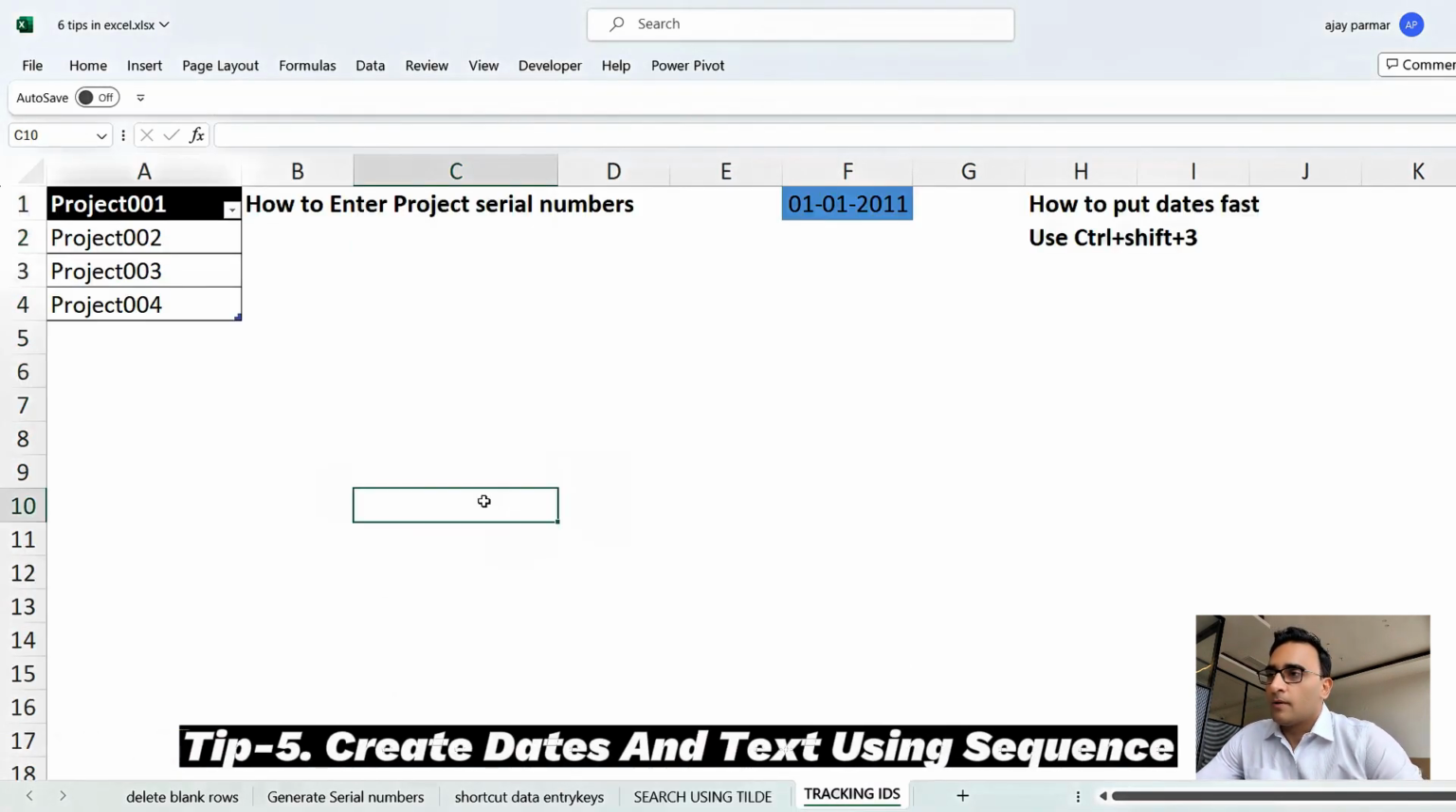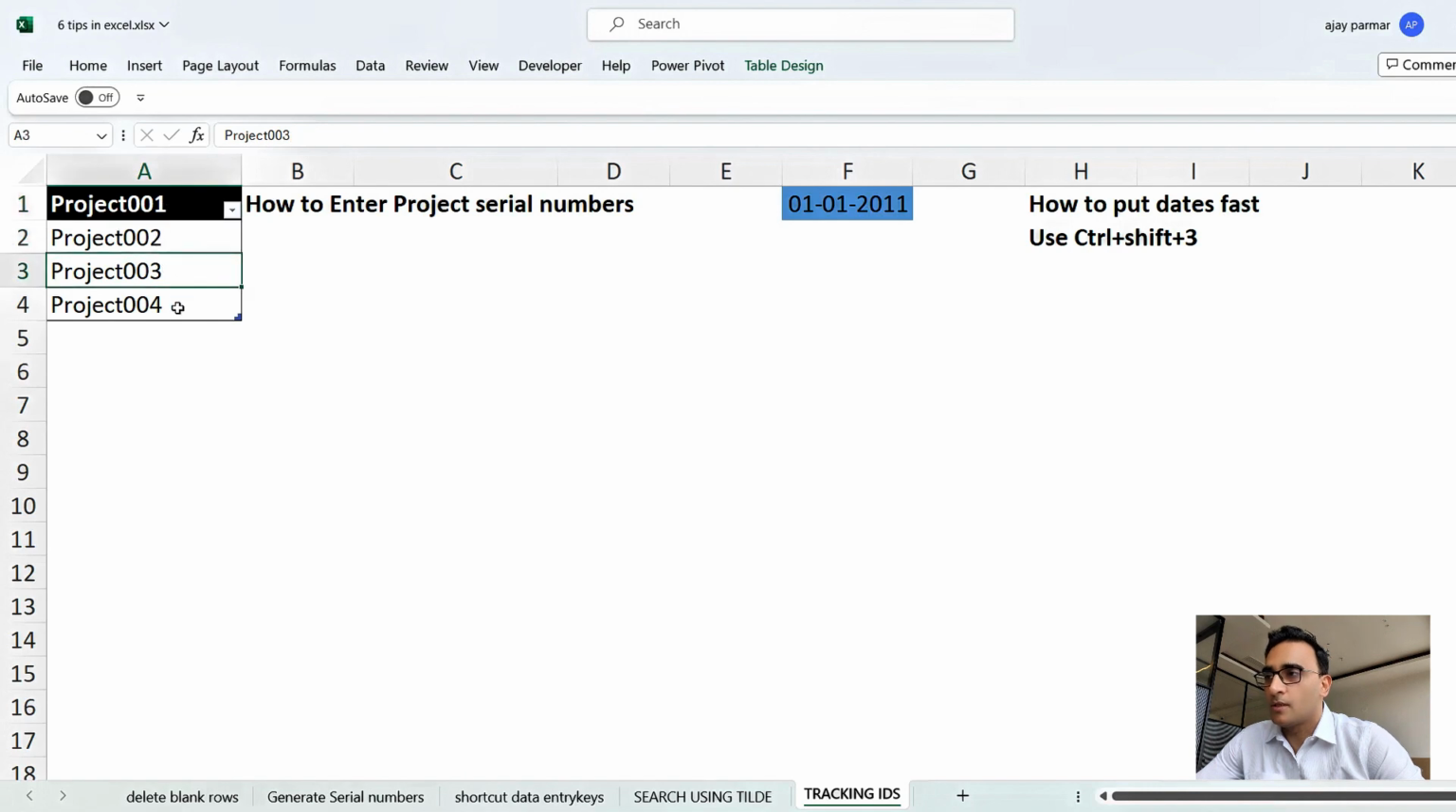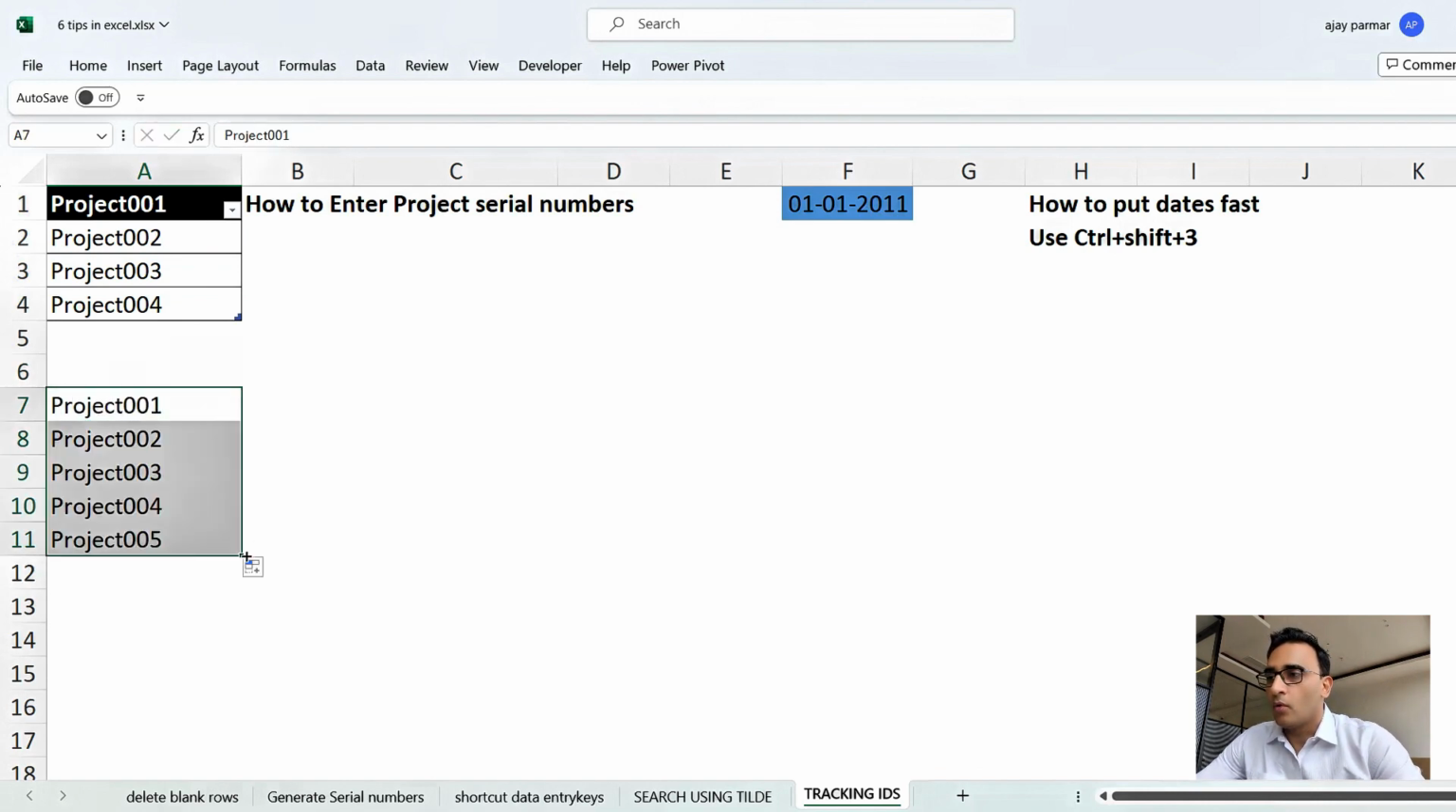What is the next tip? The tip is, now for example, you have to write here project 001, project 002, project 003, and project 004, right? Now, generally, if you type in project 001 and drag it, you will be able to generate all these projects in this way as well.